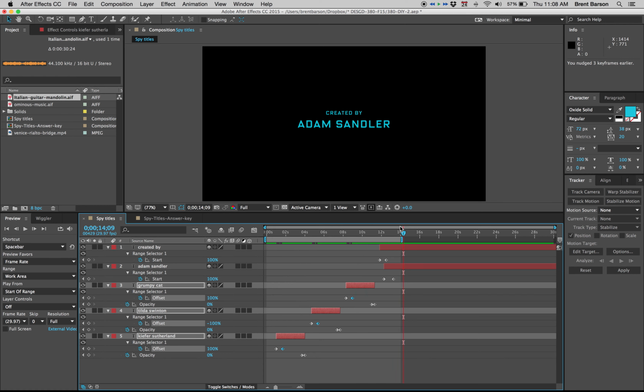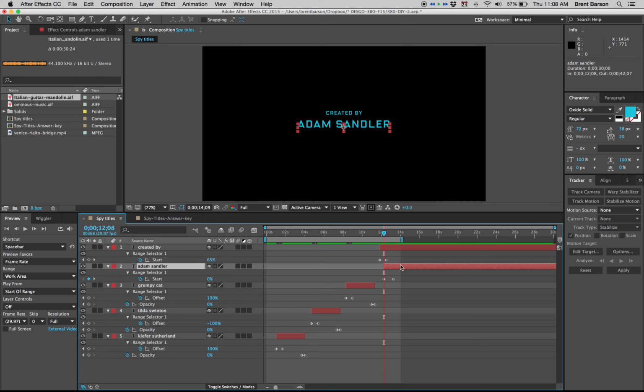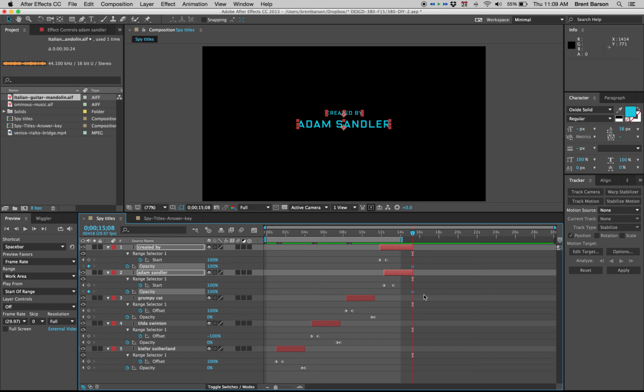Okay, Adam Sandler should probably only stay on screen for 3 seconds, maybe, before we fade him off. Actually, let's just trim both created by and Adam Sandler right at this point on our timeline. And let's add an opacity keyframe at the end, and then go back 10 frames, Command Shift left arrow, add another opacity keyframe.